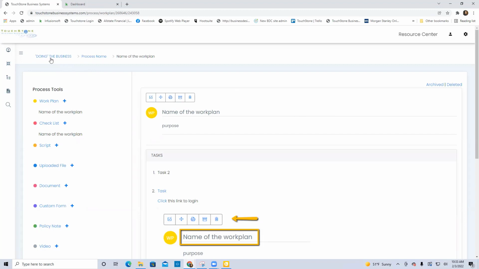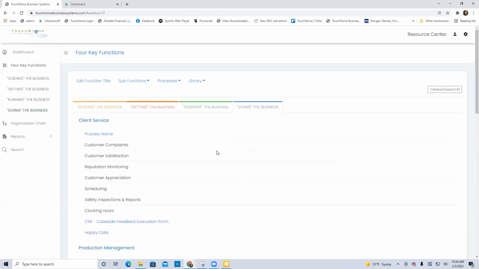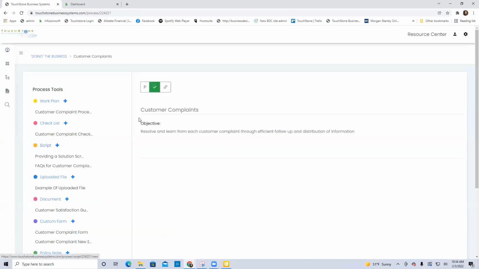So let's go to an example process. And I just want to talk a little bit about what makes a good work plan. So I'm going to go here. This is a process called customer complaints. And then I'm just going to select this first work plan here.